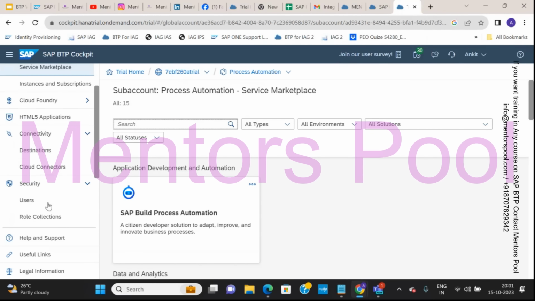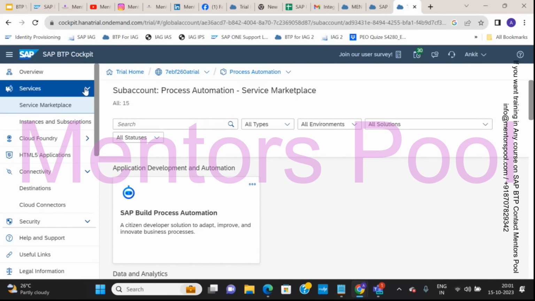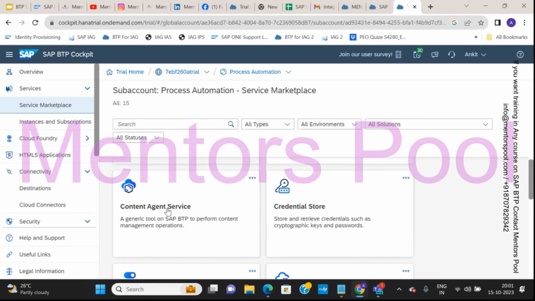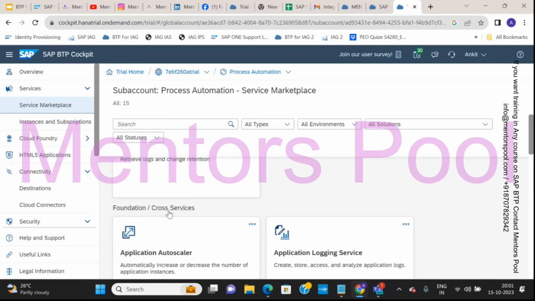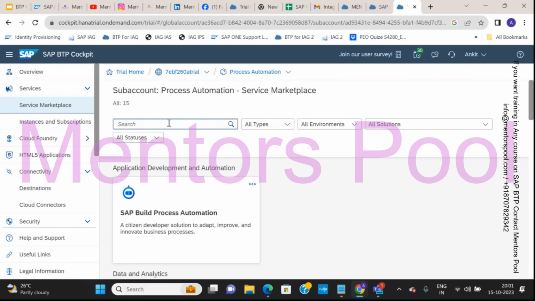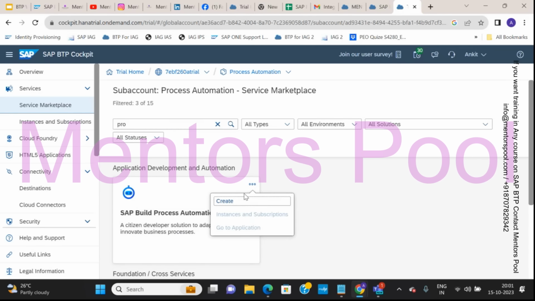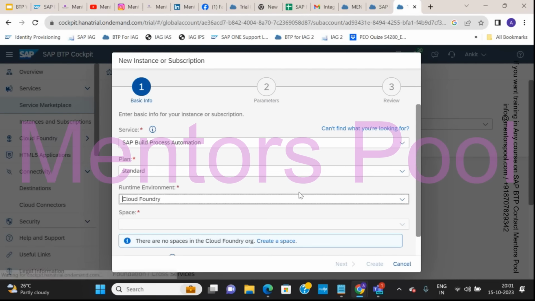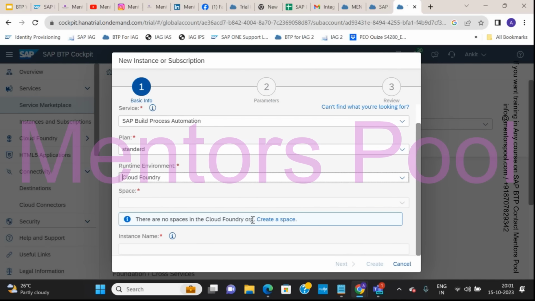But if you want to subscribe to any service, you have to come to services, go to service marketplace, and here you can search for your applications. So now I am looking for process automation. Okay, it is there on top only. I will click on create. See, you don't need to do any installation, guys. It is so easy.